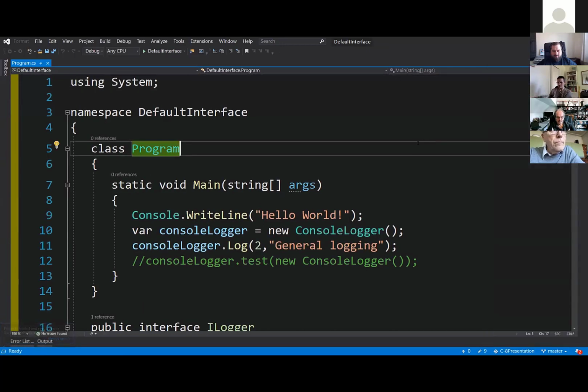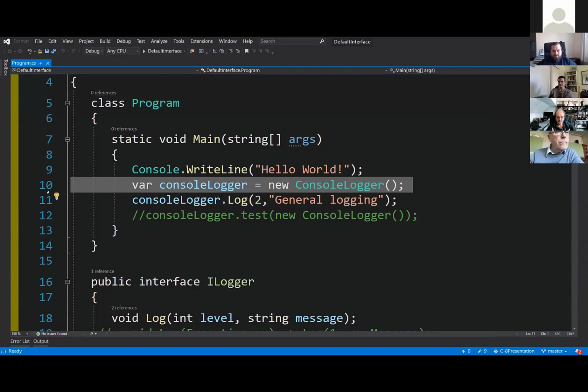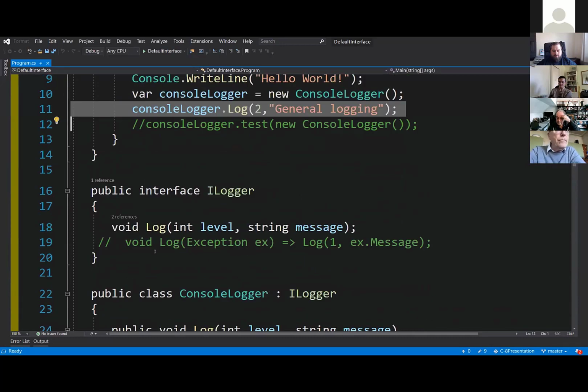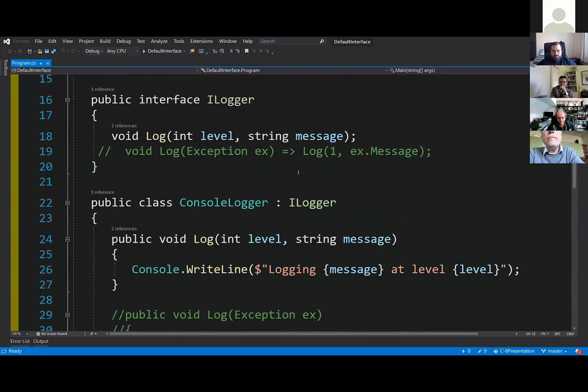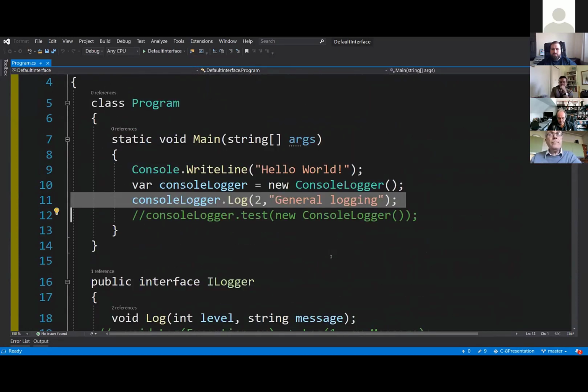Okay, so the idea here is that we have a logger, and you can pass values to the logger. And if we look at the interface for that, it says it has a level and a message. So we're sending in level 2 and general logging. And we can derive from that console logger, which does whatever additional work you want. And that goes out to the world. And then you decide you want to add to this interface, but you don't want to break everything.